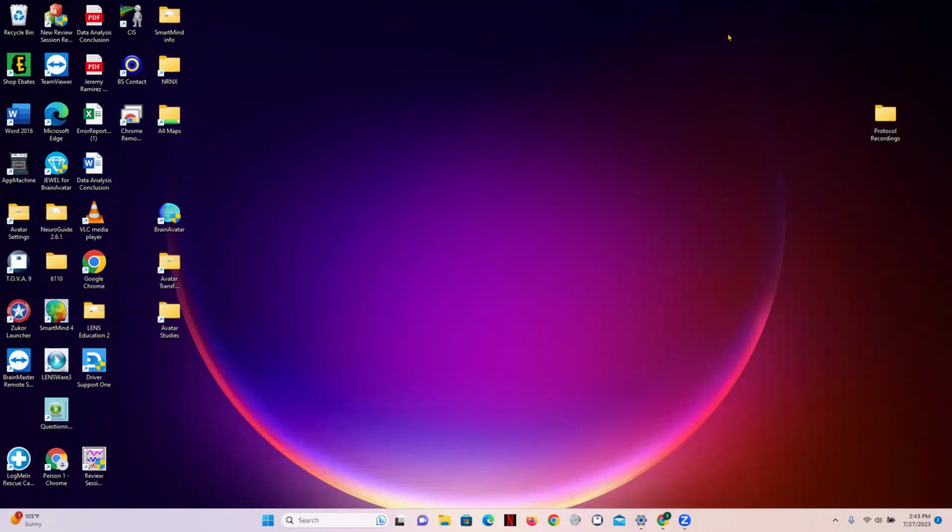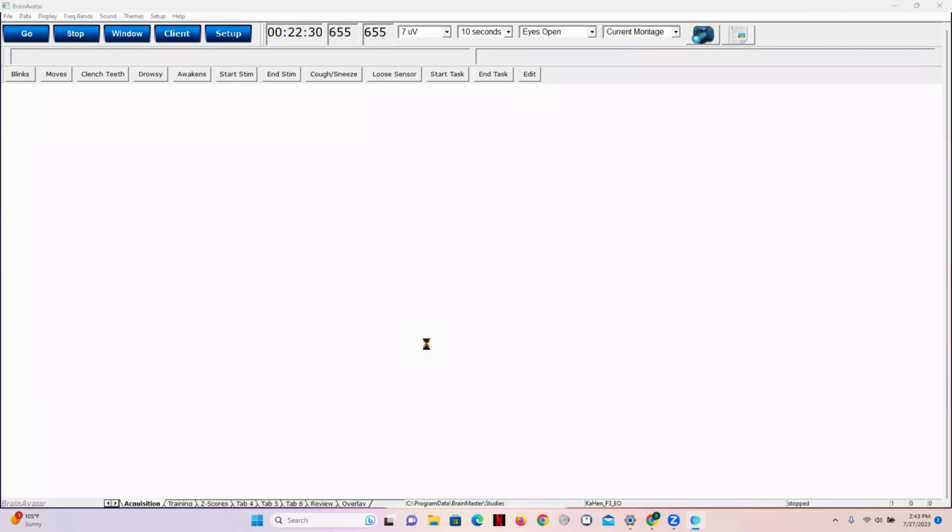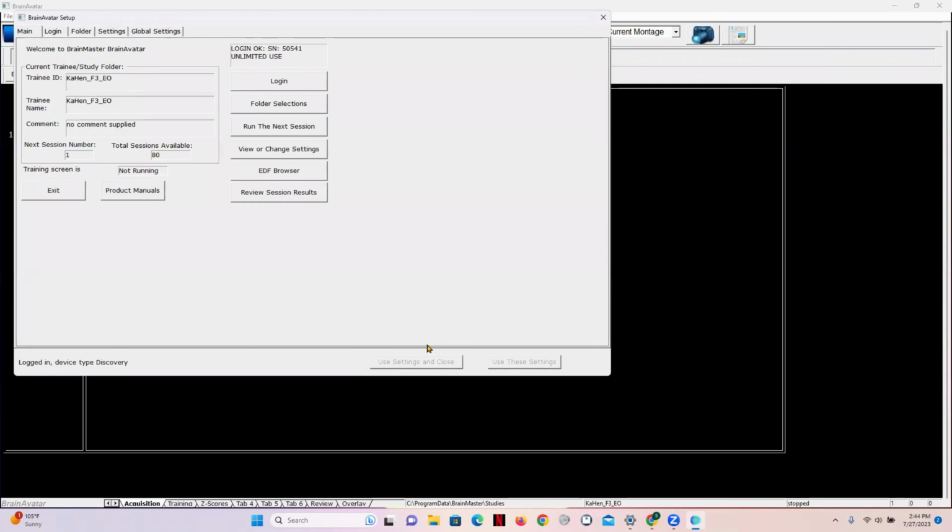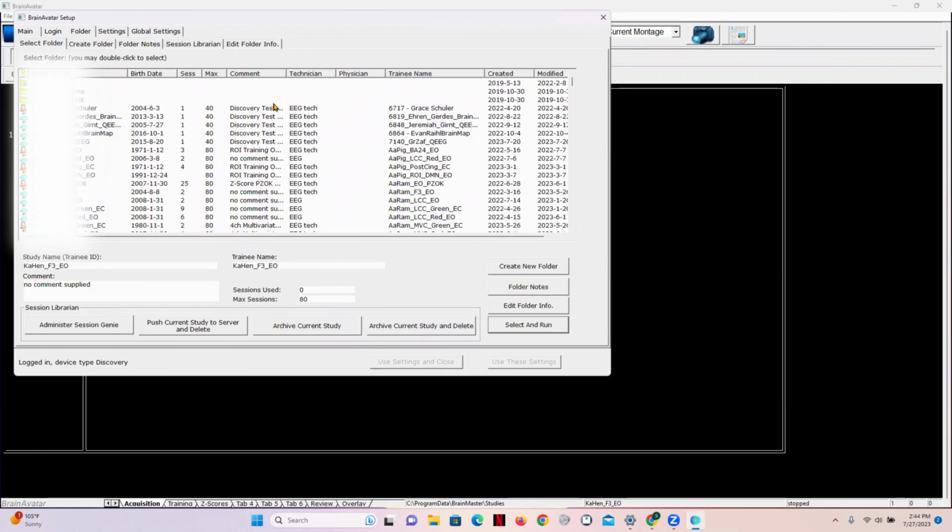To begin building an LCC protocol, we will begin by opening our brain avatar icon on our desktop. In this message box, we will always choose yes. When our brain avatar setup screen opens, we are going to go to folder selection. For a new client, we will choose create new folder.